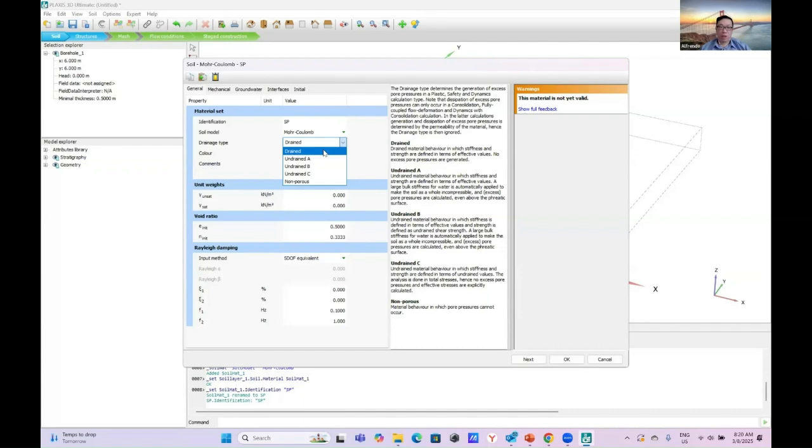Other than that, definitely you want to choose drained or undrained. Drained is basically for sand material. Undrained is for fine-grained soil. Undrained A, you can see here, is for effective stress. It means that if you have soil within the water table, you may want to incorporate the effective stress, so you can use undrained A.